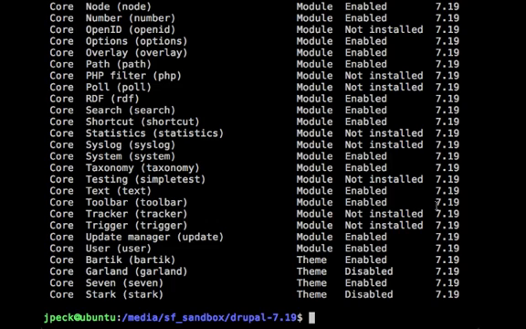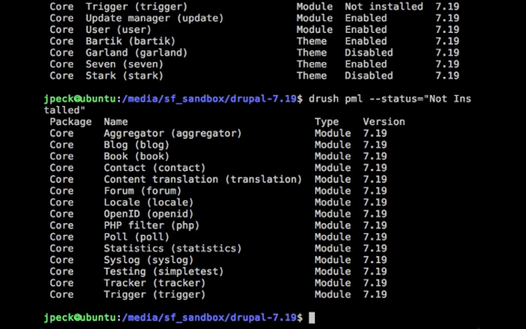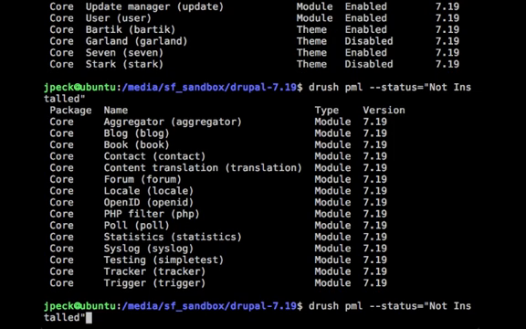It'll also take some options, so I can filter this list, which is very, very useful. Drush PML --status equals, and then this is a little bit goofy. You can't just say uninstalled. You actually have to use the string not installed. And then it'll show you everything that hasn't been installed. This list can also be changed with a comma, so I can say not installed or disabled.